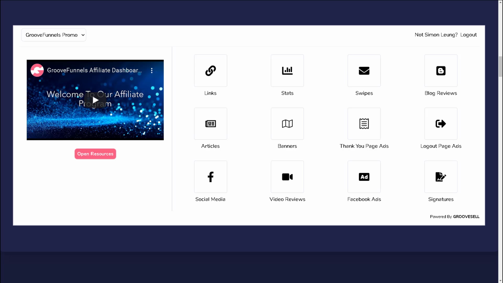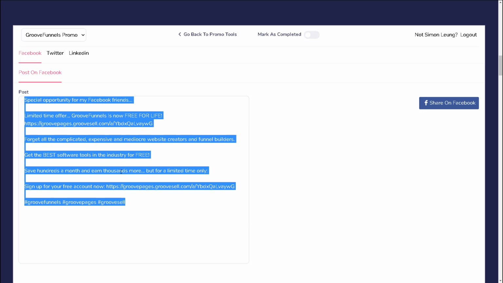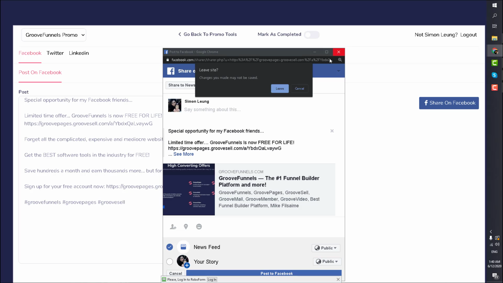Social media posts are pre-created pieces of content that you can post on your social media pages and profiles to get more customers. These resources can be found under social media. The first platform you can use to promote GrooveFunnels is on Facebook. Here, you can see that a sample Facebook post has already been written for you, which you can either copy and paste into your own Facebook profile or click on the share button on the side of the page.